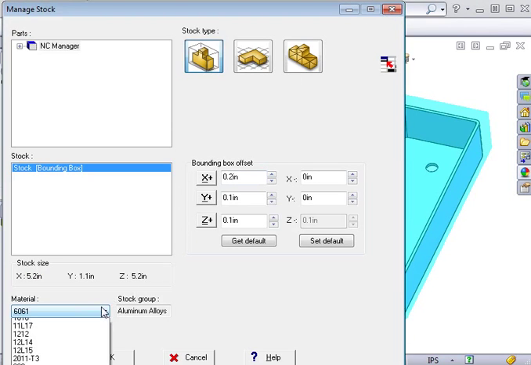Finally, I will choose the type of material that we will be using. Selecting the material type is an important step here, because this will determine the feeds and speeds for the machine that you're using, which are driven from the technology database.